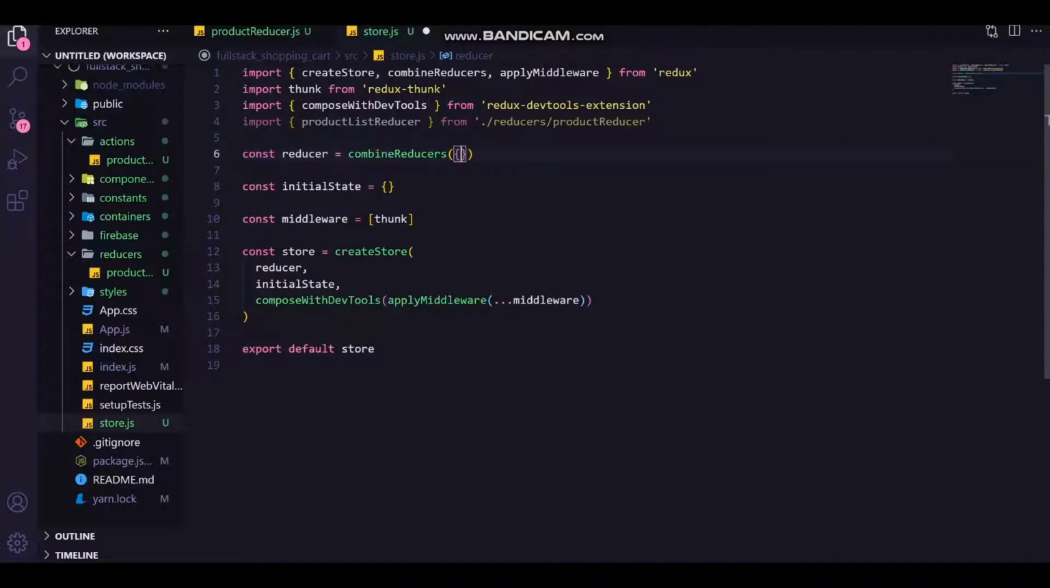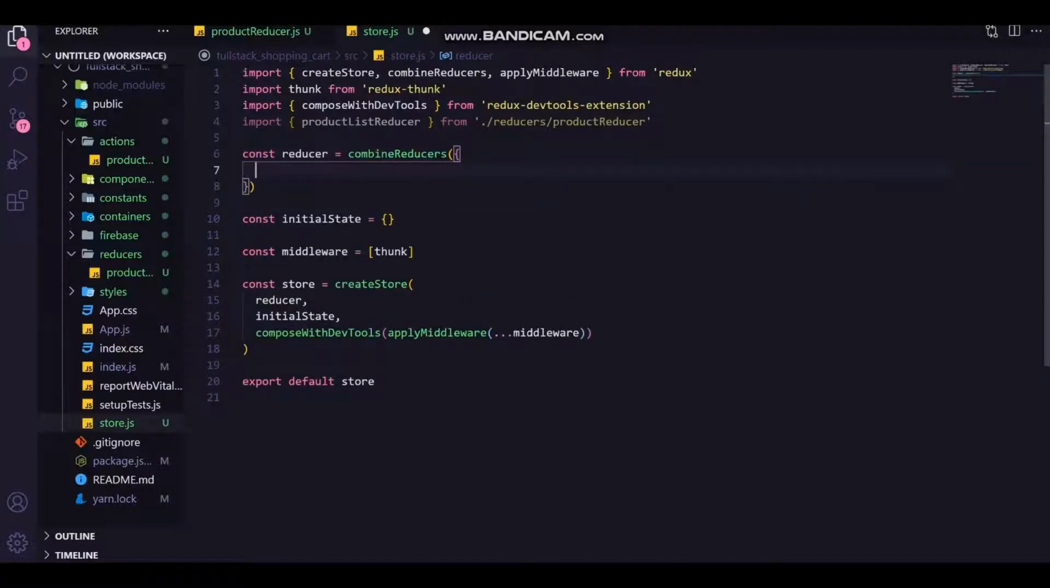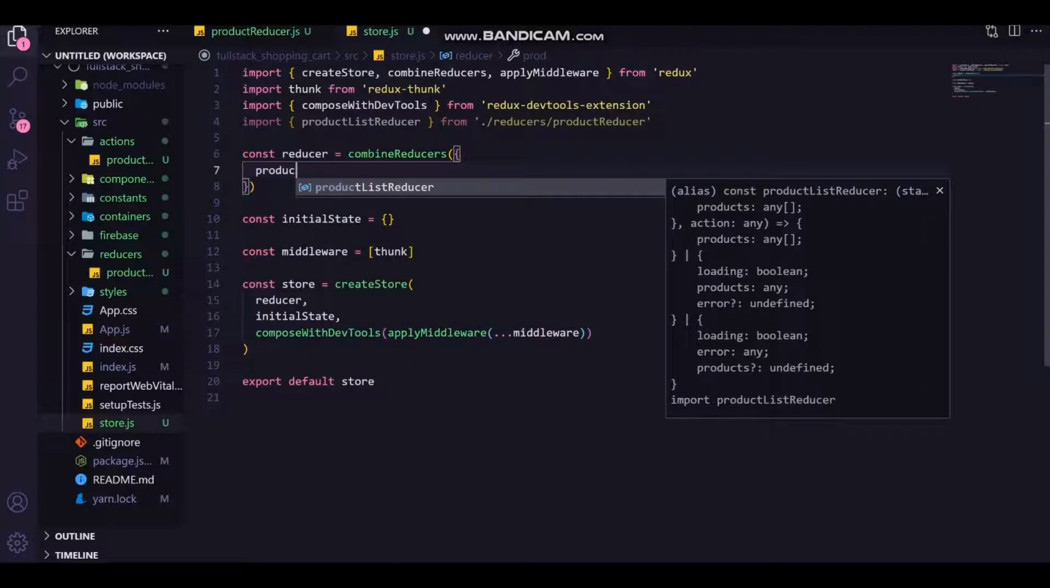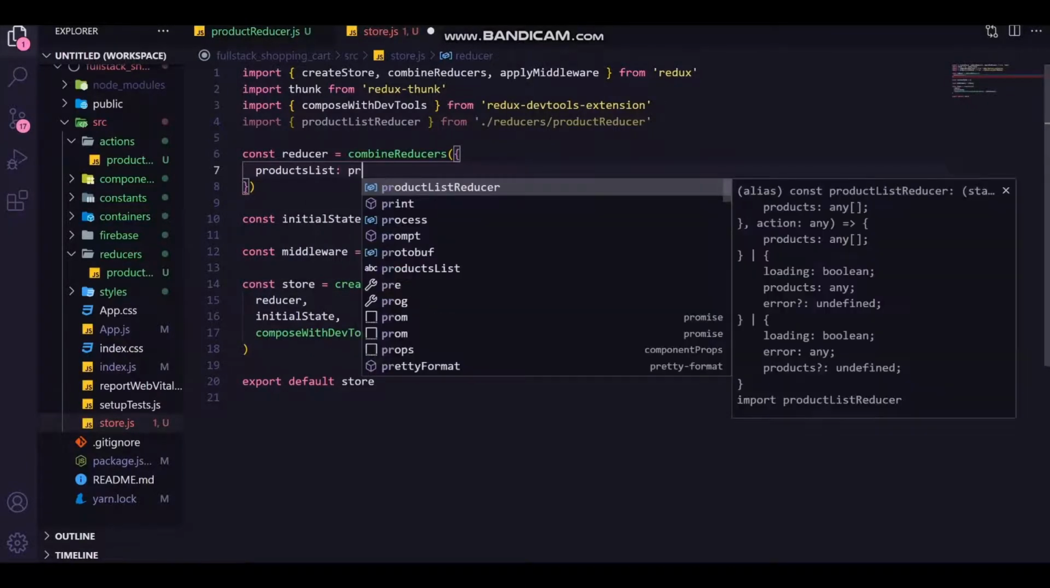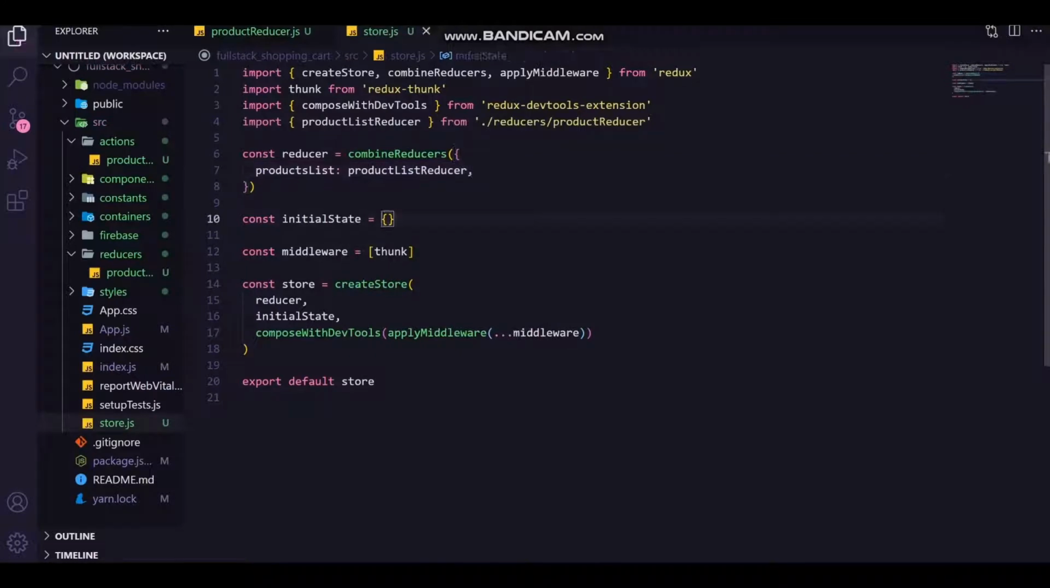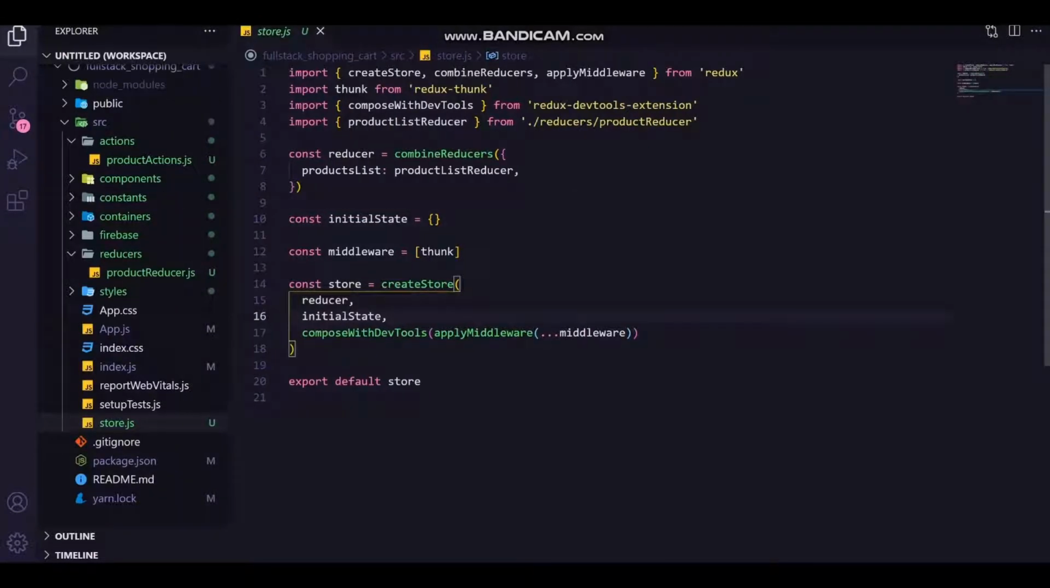Okay, and then what we do is inside our combine reducers function, we can set basically little parts of the state here, which is really nice. So I'm going to call this products list and set that to our product list reducer, just like that. We're also going to have the cart reducer part of the state, which we'll do in just a bit, but that should do it for now.